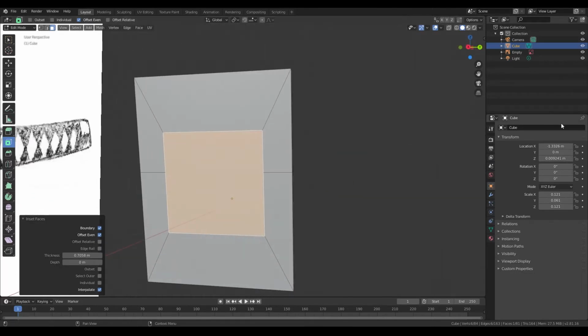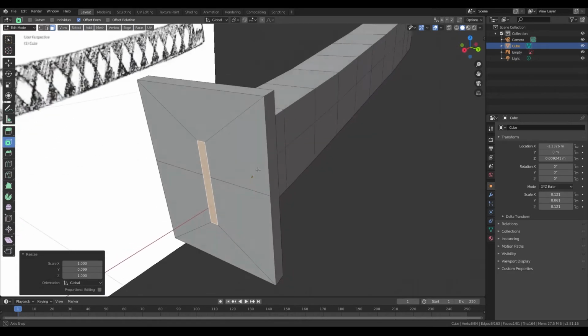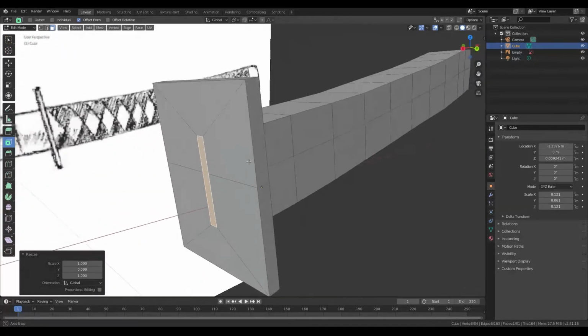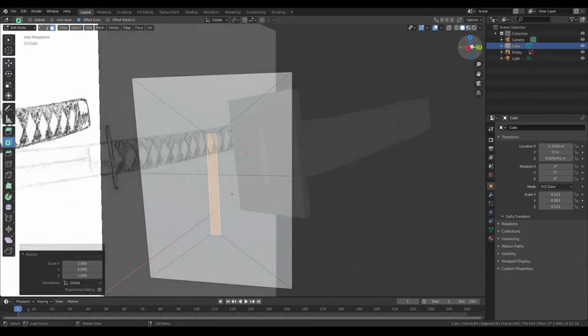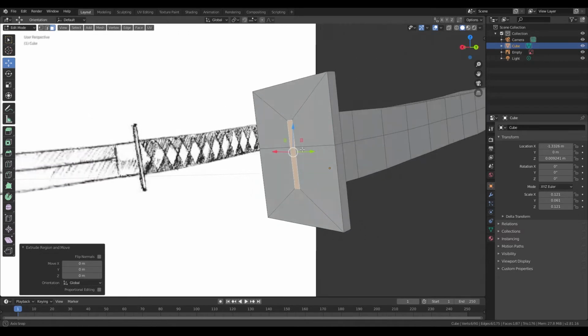So I'm going to make this thinner by selecting scale, pressing S, and then pressing Y to scale it in the Y direction. So this is going to be very thin, making it about this thin. And that should be, I think, a good thickness for our blade. So here's the thickness of our blade.